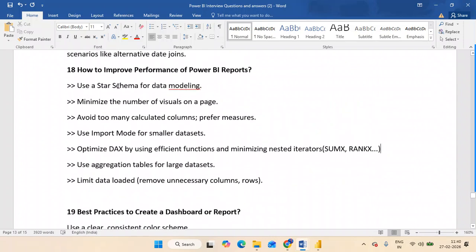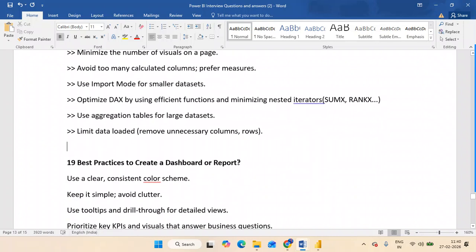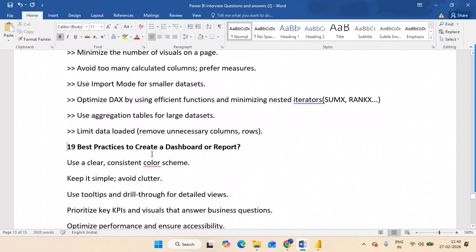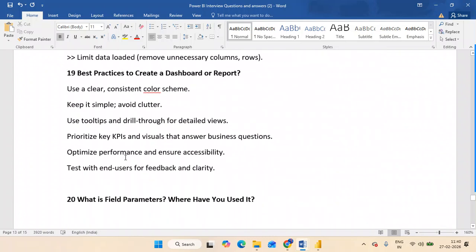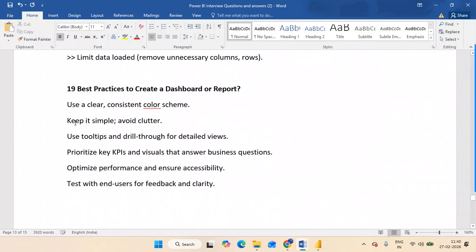These points are more than enough. And best practices to create a dashboard: in every interview, mostly they ask how you are going to create it. So first we use clear, not too many colors.